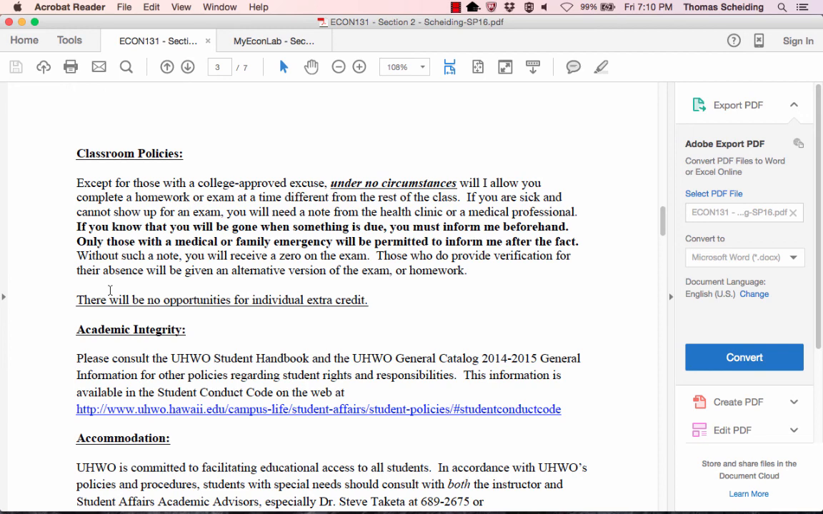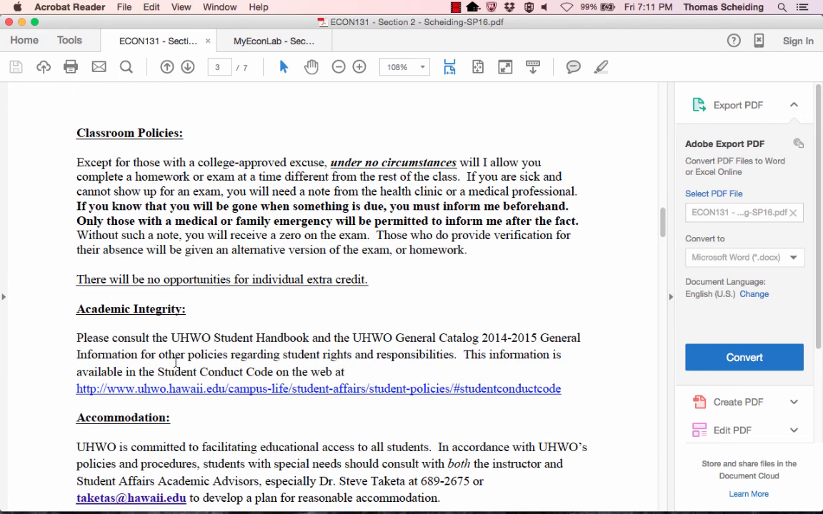The second policy would be that there's no individual extra credit. I just don't think that it's fair again. So essentially, both of my policies are designed around fairness. In terms of integrity, this is a pretty standard policy. The work you submit is your own. That doesn't say you can't work with others, but the work you submit must ultimately be your own.